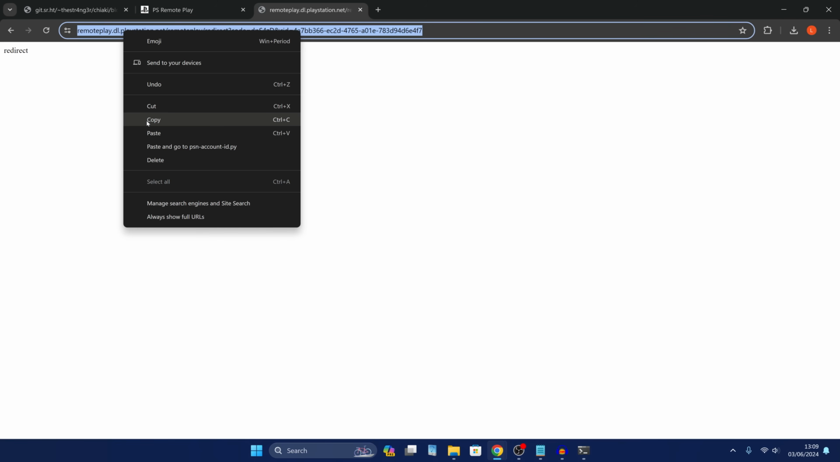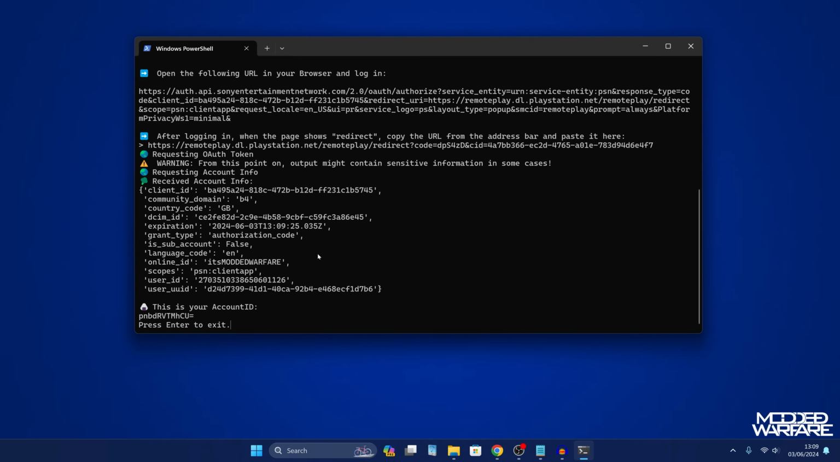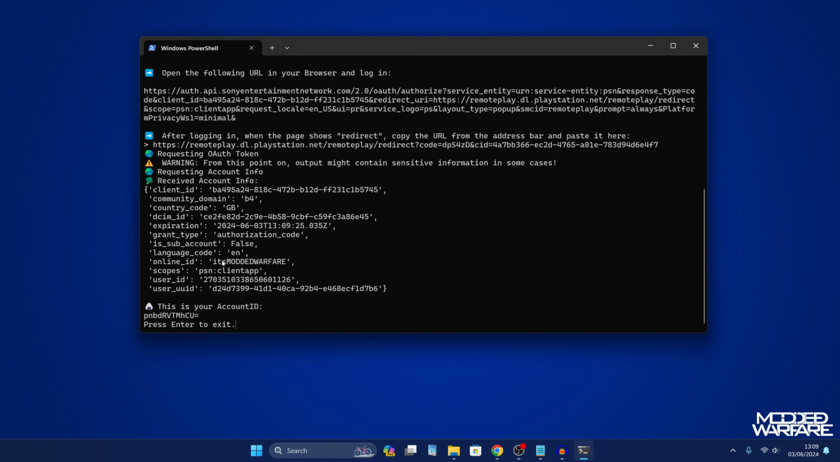Once you sign in, you should get taken to this page where it just says redirect. Once you get to this page, you want to copy the link up here to your clipboard, and paste that link back into the script and press enter. And then this will give you all of your account information here. You can see all of the information is included, including the account ID.